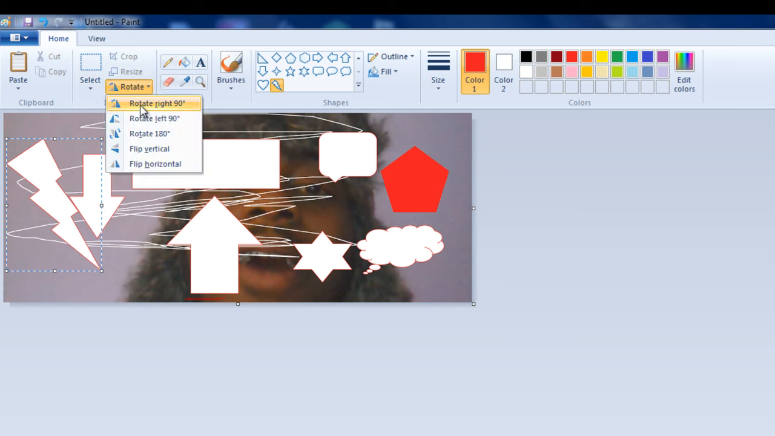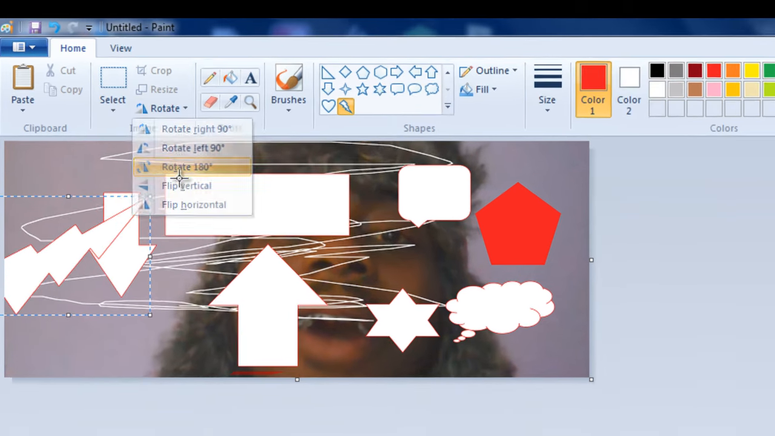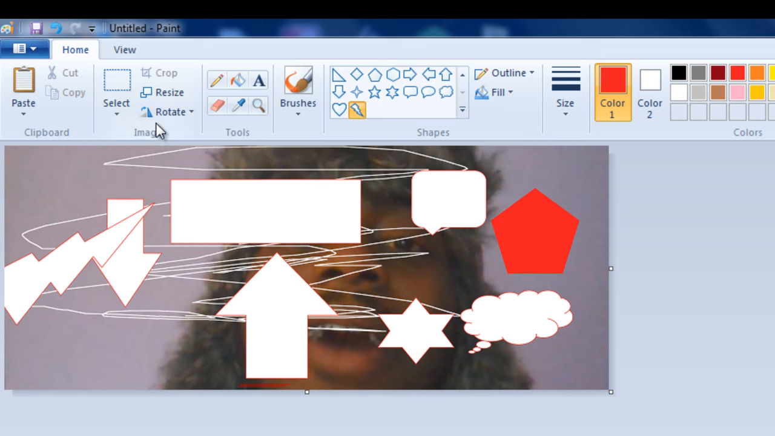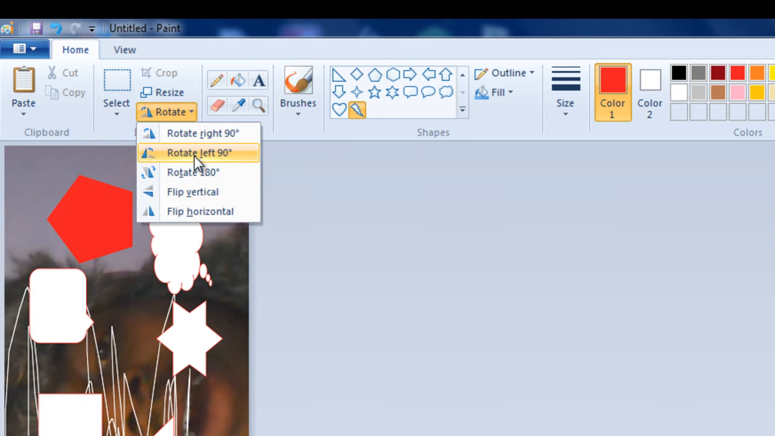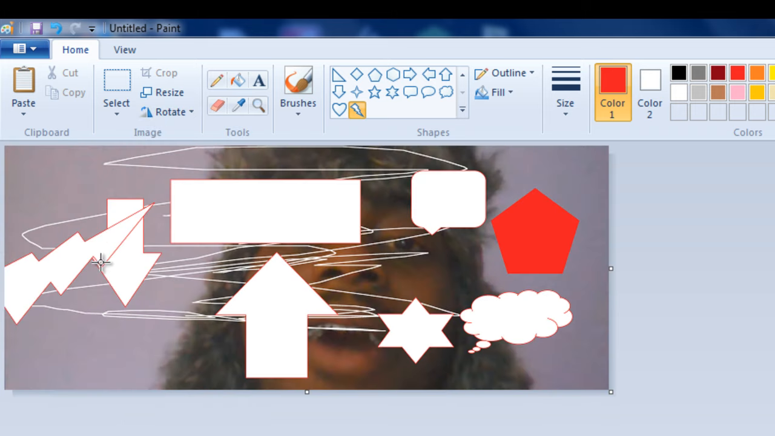And then you can also rotate the image like so, and yeah, a lot of things. You can rotate the entire image like that, and then you can go back.